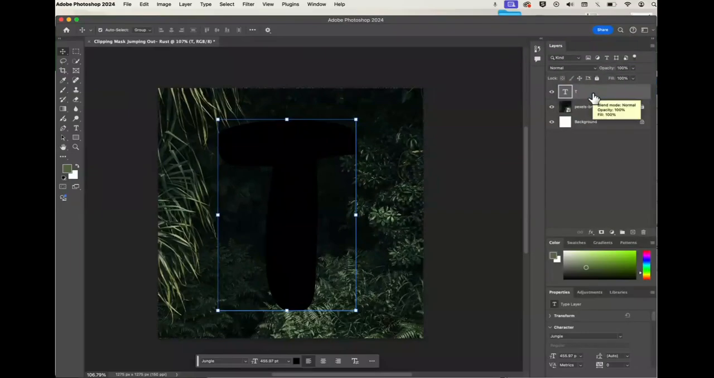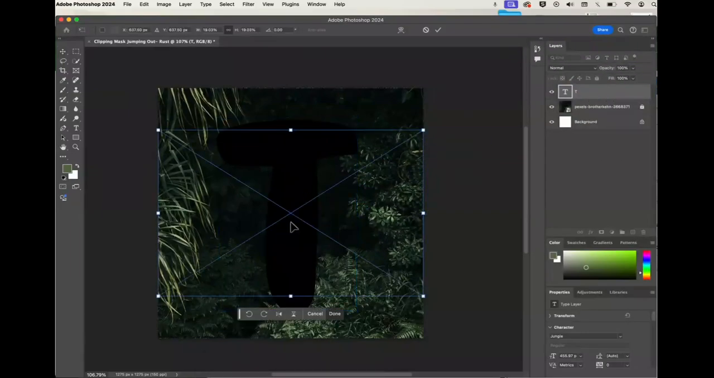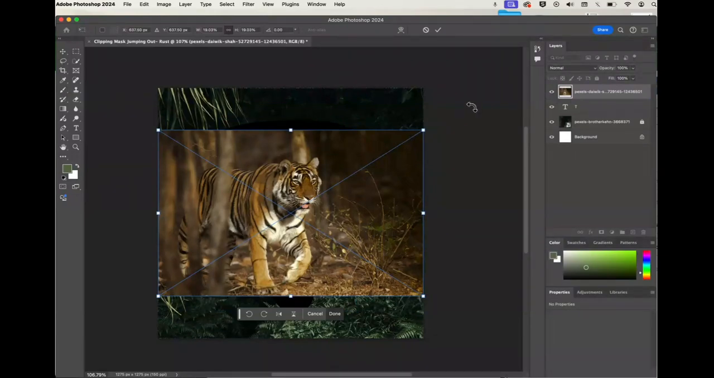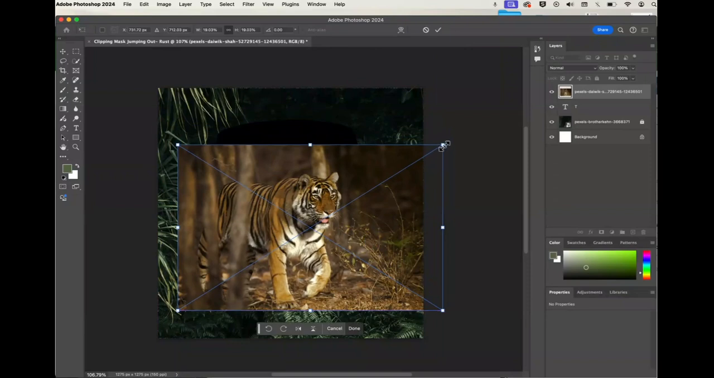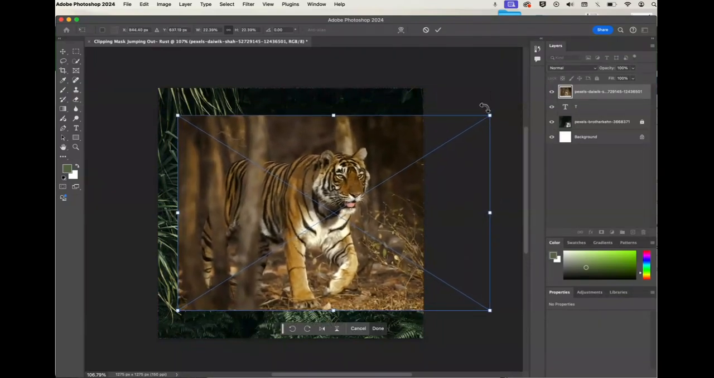The next thing I'm going to do is add my tiger image. When you're picking an image that's coming out of the frame, you want to show movement of some sort. If there's no movement, then there's nowhere for the image to go. As you can see, this tiger is moving to the side a little bit so that there's some of it going off the screen.